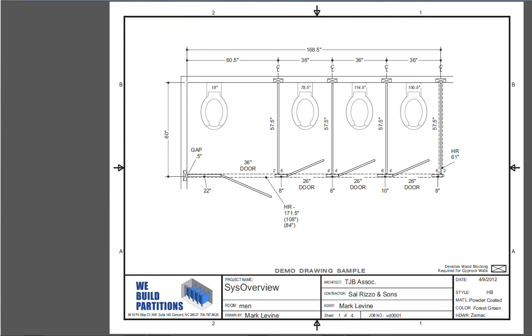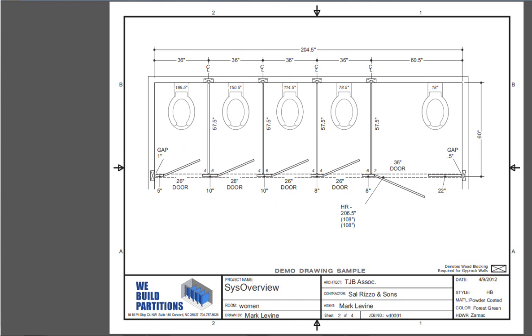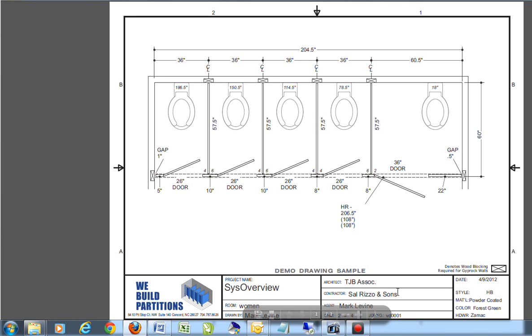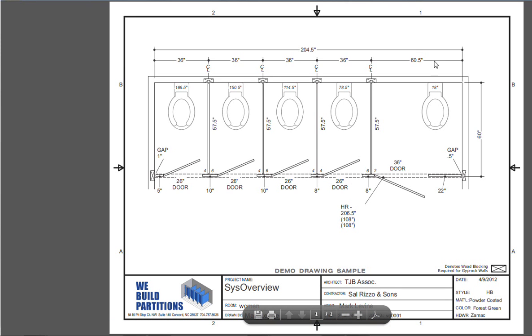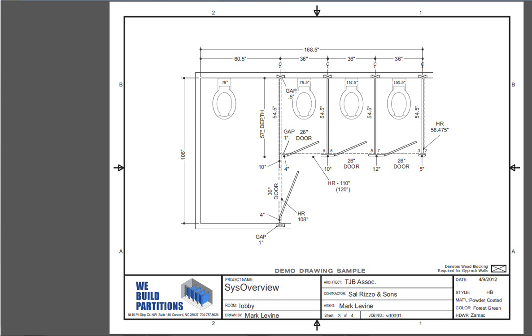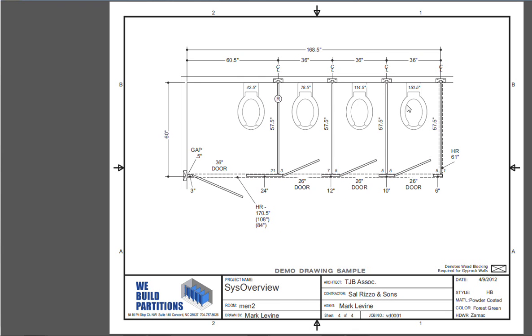All right, the first in-corner drawing, the men's room, which we had seen. No changes except that the color now is forest green instead of cadet blue. System overview. Women's room has no changes except for the forest green. Alcove, the same situation. And the last, a new room that we created, which was men 2, and there's the change right there, also in forest green. Toilet switched to the other side. Panel is tagged as reinforced.